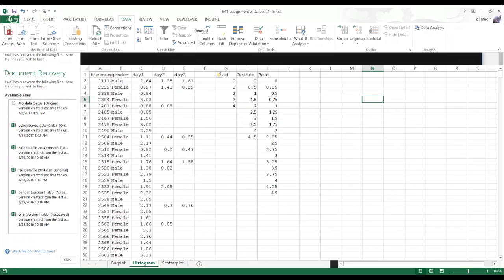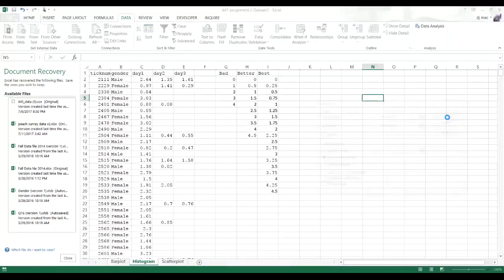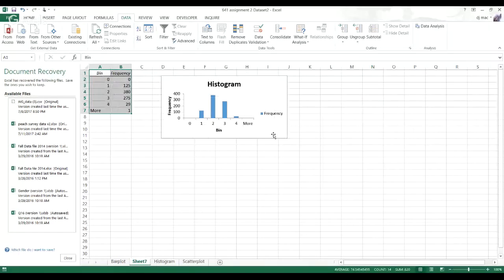We're going to take the bad one, and we're going to input that. The chart output checked. Normally it's not checked. Just make sure it's checked. And we're going to have it pop out in a new worksheet. So when we hit OK, we get this as our histogram.